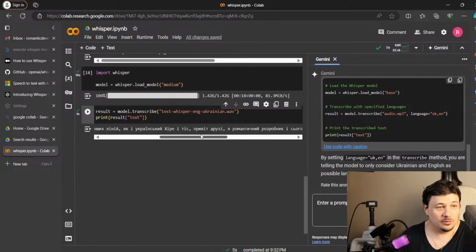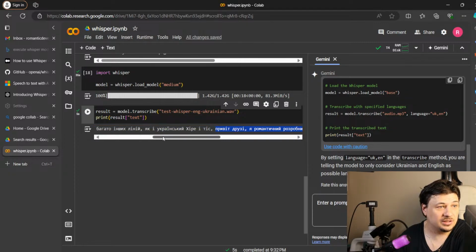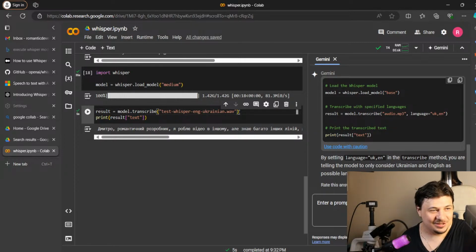Okay, you know what? From that, in Ukrainian, it did a perfect translation. Initially, in English, it recognized the language as Ukrainian, and it gets the English and translates it. So if you specify the language English, it will probably do vice versa. Language: English.